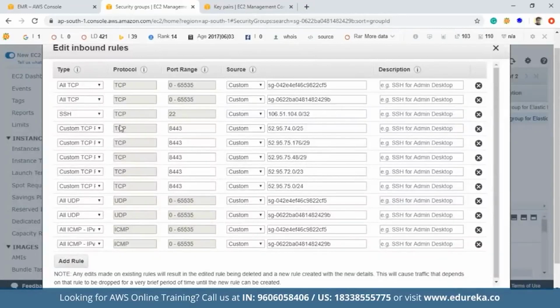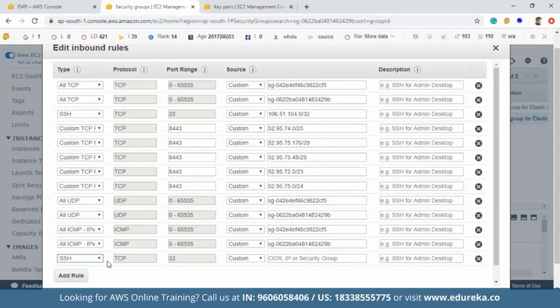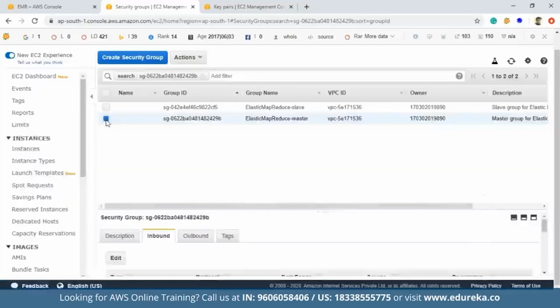Here, what you need to do is click on add rule and select SSH from this option type. By default, it will be TCP and the port range will be 22. And here in the source, you have to click on my IP. Okay, so your system's IP will appear here and you have to click on save here. Once this is done, you can do the same for the slave as well.